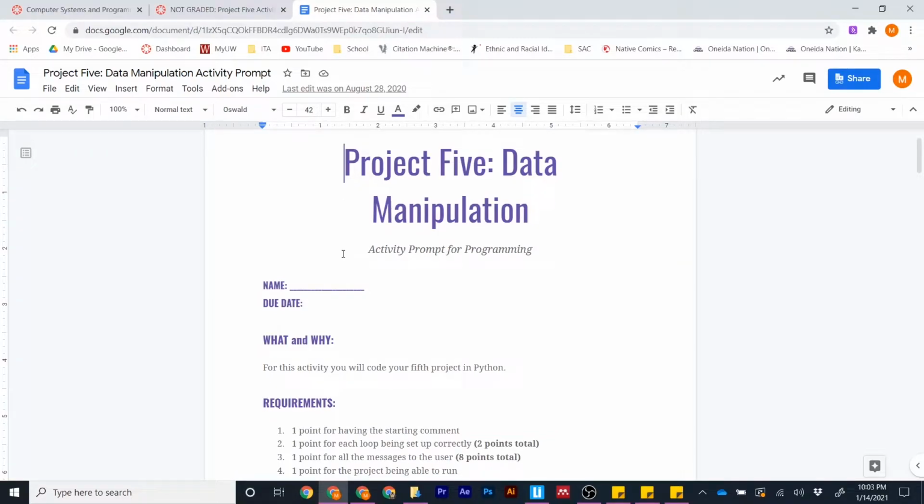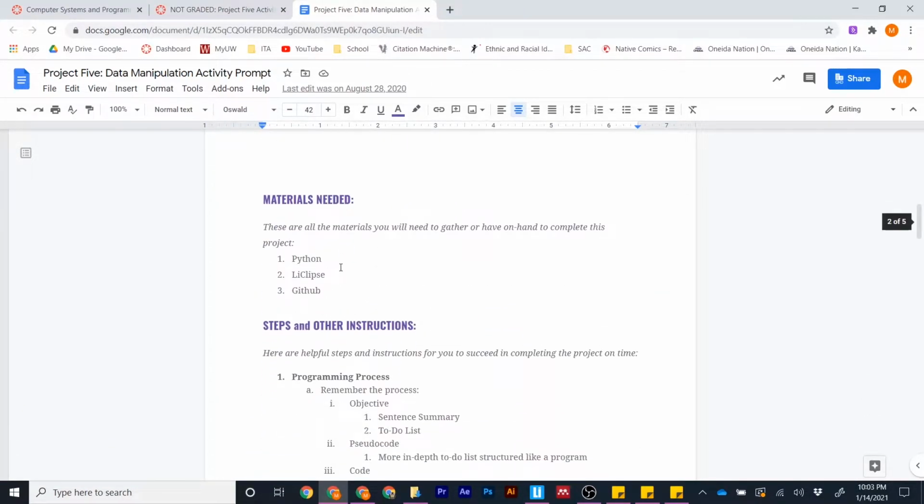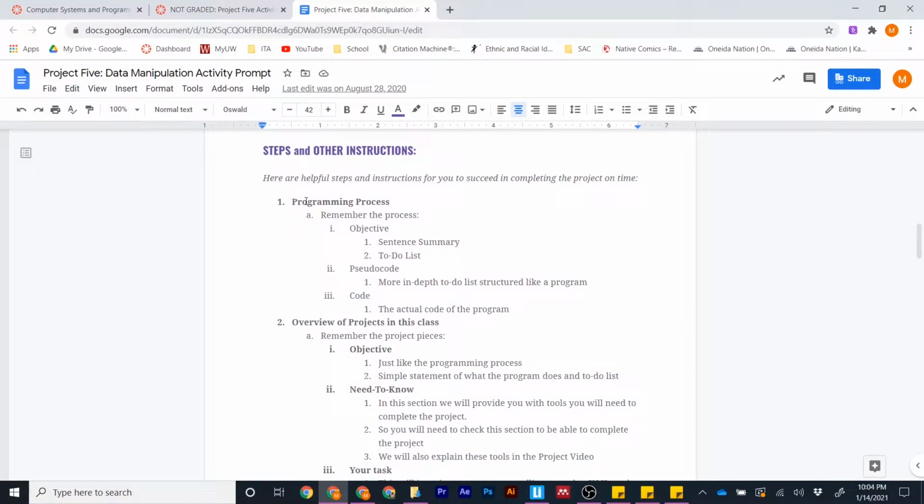So, Project 5, Data Manipulation. This is our fifth and final project. So let's scroll down to our steps and other instructions. Let's remind ourselves of the programming process. There's the objective, pseudocode, and code. The objective is the sentence summary and to-do list. Pseudocode is the more in-depth to-do list structured like a program. And then the code is the actual code of the program that we are going to write.